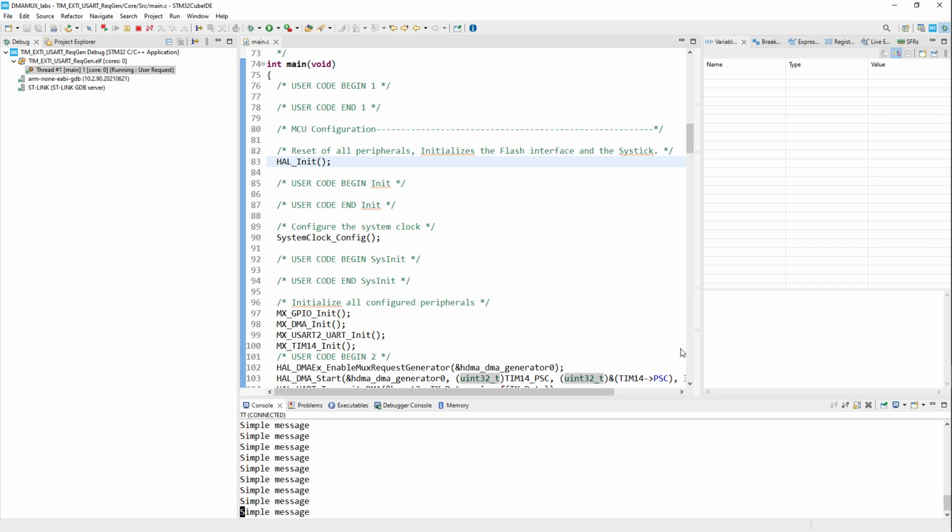In case I would like to disconnect from the terminal, I can click on this icon, click again on the connect, will give me the opportunity to connect to my terminal once again. So the lab is ready.